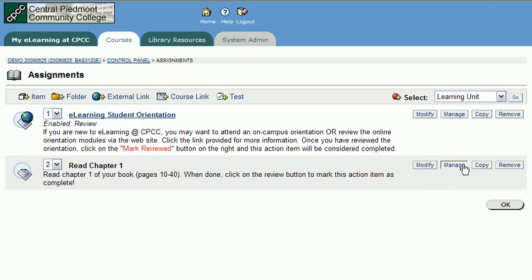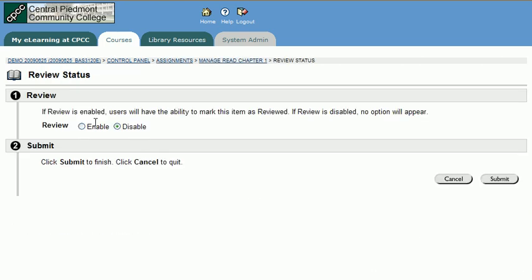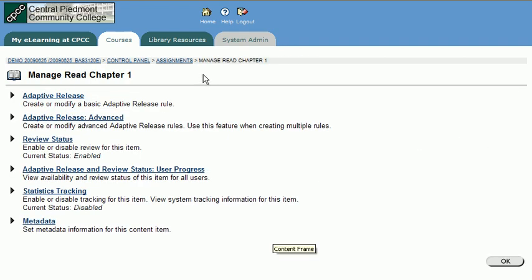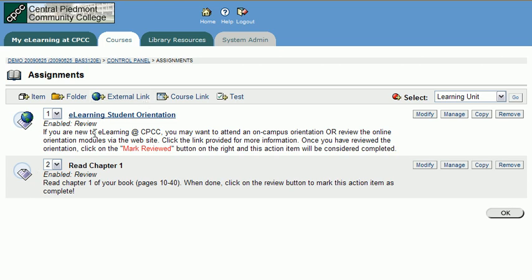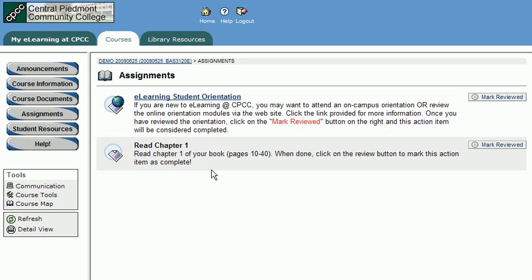I then go to my manage option, review status, enable it, submit, get another confirmation. Now if I go back to my assignments, there it is. So let's go as a student, go to my assignments. There's the external link. This is the read chapter one. And if I've completed that, I just check it, marked off, done, move on to the next action item.